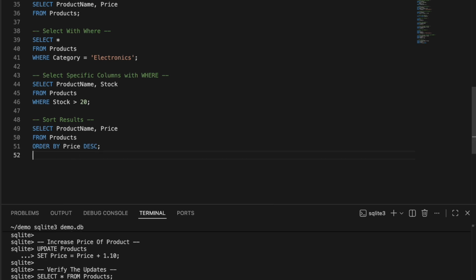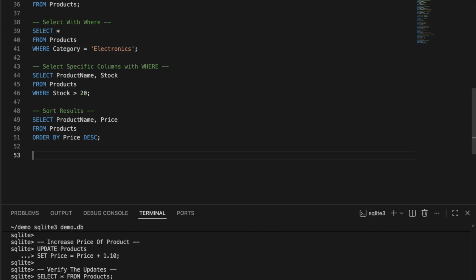For example, a laptop would likely appear at the top of the list, followed by lower priced items like desk, chair, and mouse. If we use ASC instead of desc, the results would be sorted in ascending order, lowest to highest price, which is the default behavior if no sorting direction is specified.